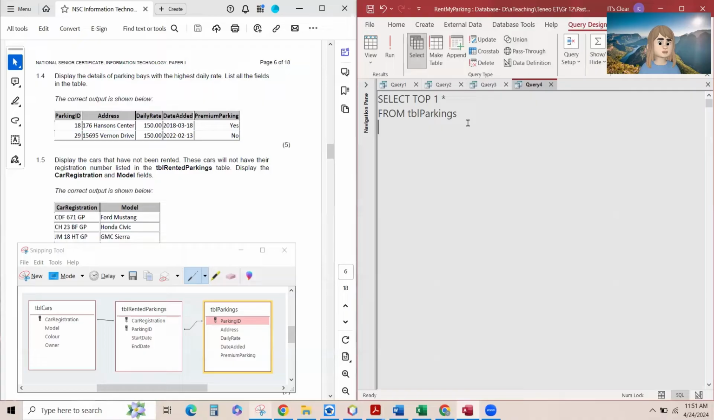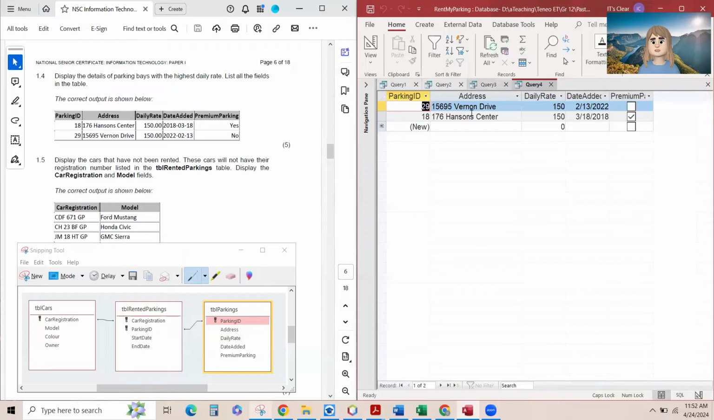Okay. Now, the highest daily rate. So it's going to be order by daily rate descending. DESC, okay, because we want the top 1. And because they're both 150, I'm hoping both will display. Let's have a look. And there you go, both displaying. Cool.